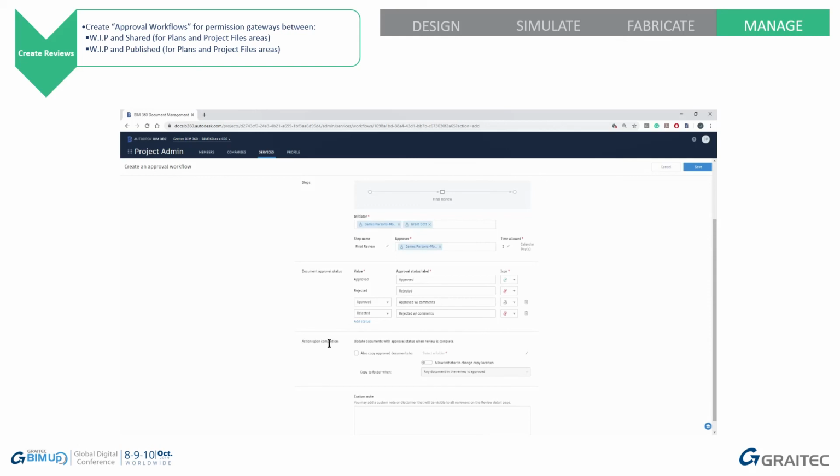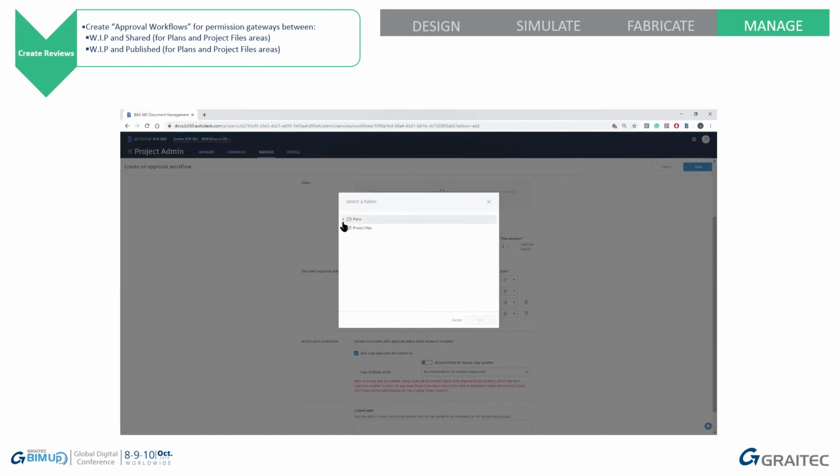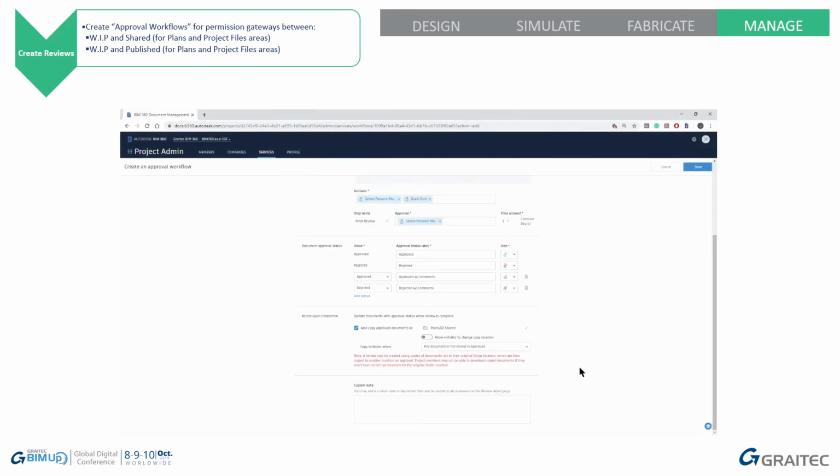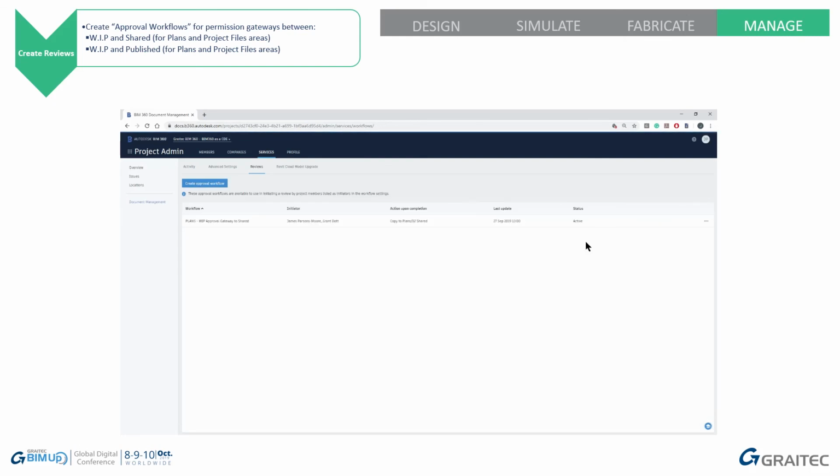And what we can also do down here is set an action upon completion. So I'm going to tell it to copy this file into a folder once it's been approved. So I'm going to copy it to the shared folder. So once it's been approved by the information manager, or whoever the final review is on this, it will copy it into this folder. And you can do it so that each one can be done in turn, or you can set it so that they can only be copied into that folder once everything's been approved.